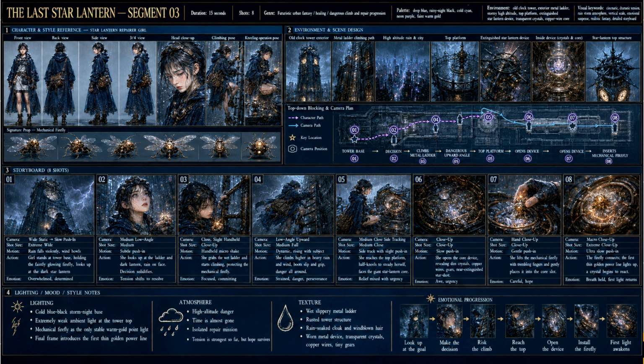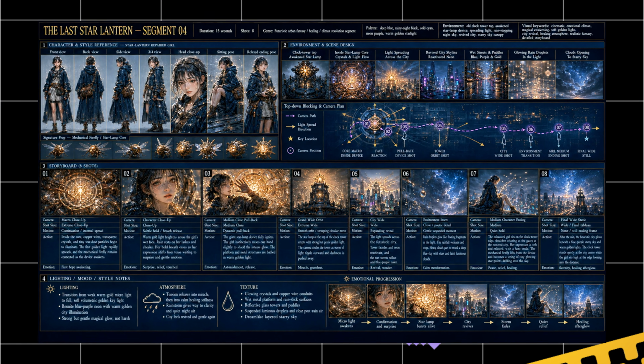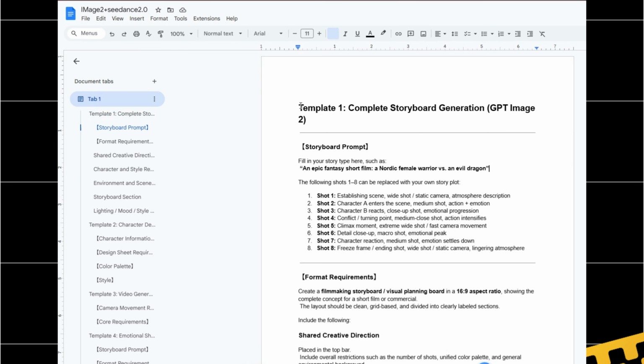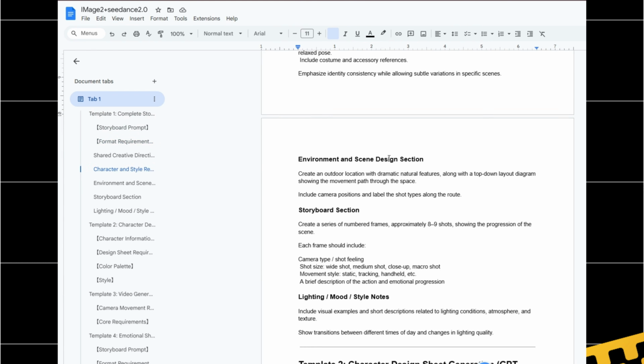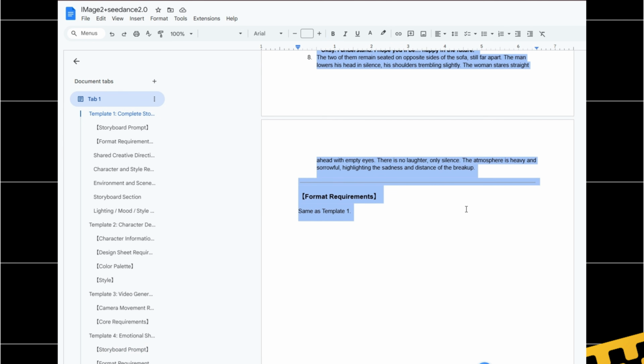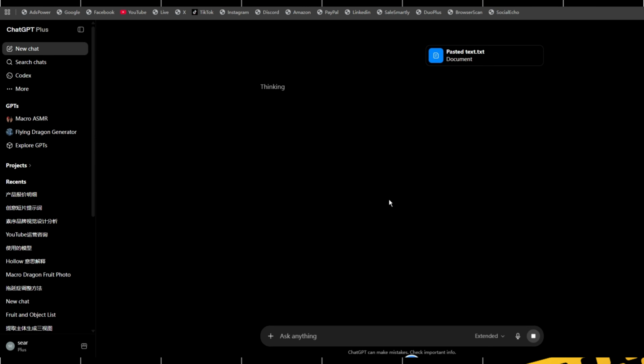Once you learn this method, you'll also be able to easily solve the problem of inconsistent characters and visuals in AI-generated videos. First, send the prompt template I prepared to ChatGPT. I'll organize the full prompt instructions into a document and put it in the video description.